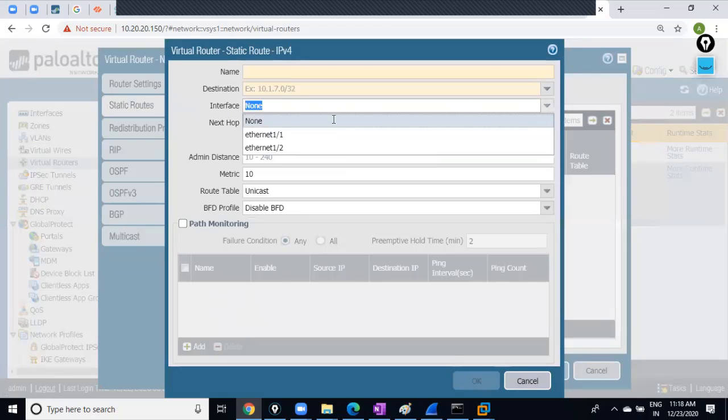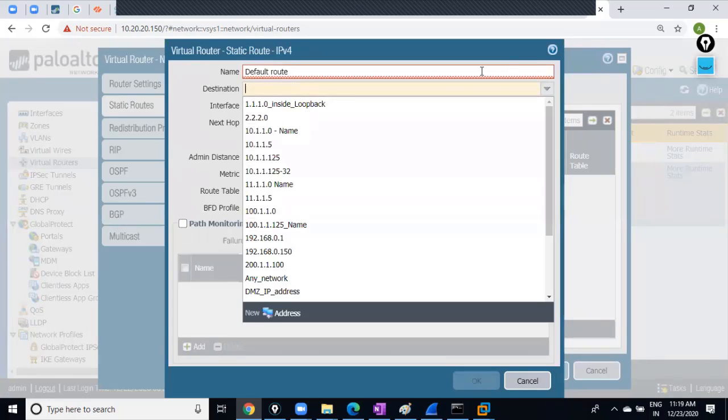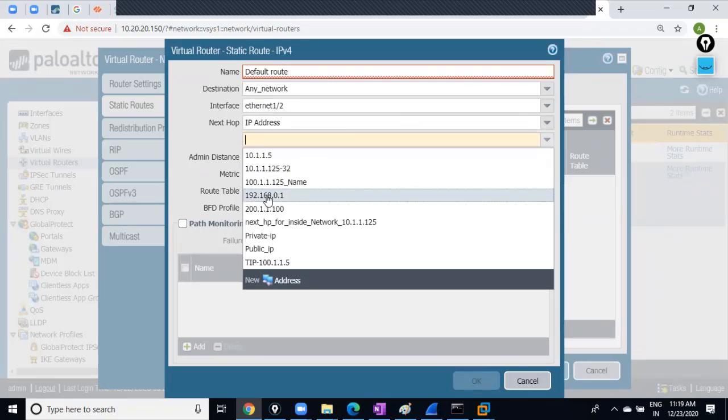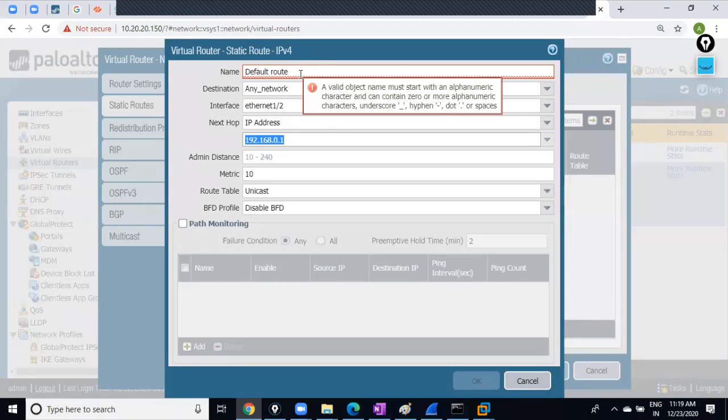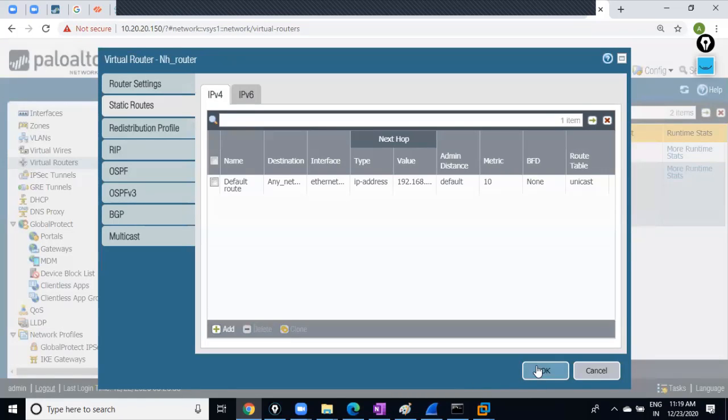Okay, on which interface? It's all about the outside interface. Okay, so the default route destination is any network. Then the next-hop IP address is what? 190.0.1. Any doubt? This is clear. Let me add the route.